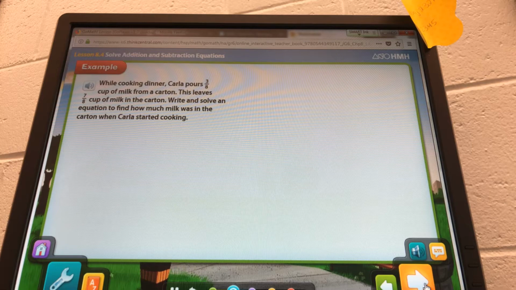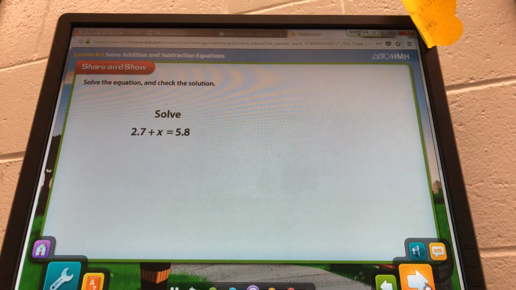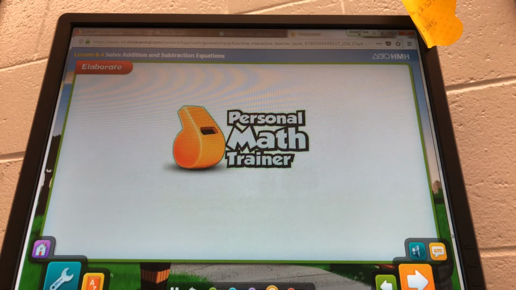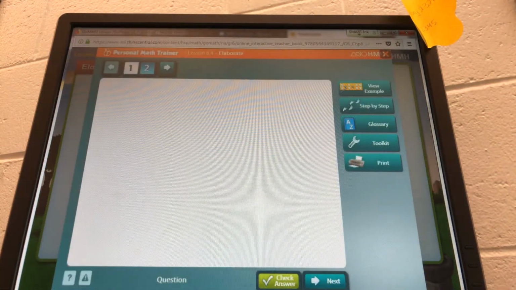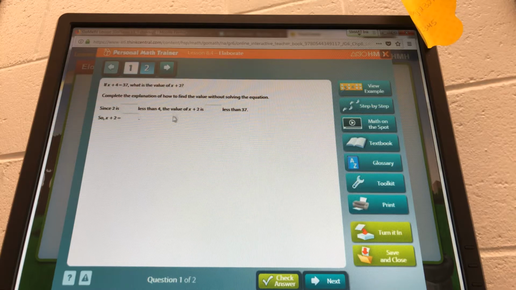So after the example and unlock the problem are done, there is a share and show portion where you will be asked to solve the equation. Then this is where your graded assignments come in. When this whistle pops up, the personal math trainer, you are going to click here and you will solve the questions. So you can click in here, put your answers in.